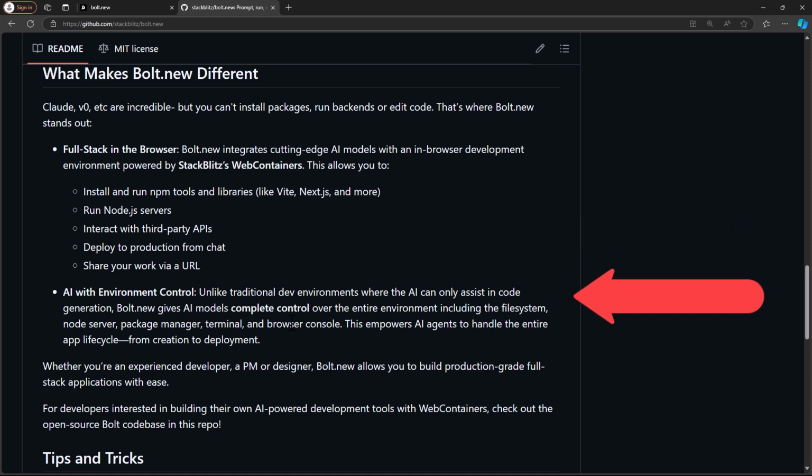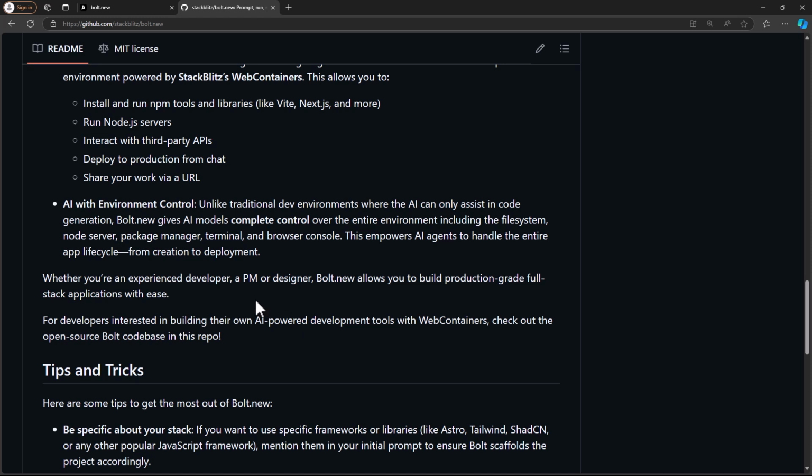And AI with environment control, unlike traditional dev environments where the AI can only assist in code generation, Bolt.new gives AI models complete control over the entire environment, including the file system, node server, package manager, terminal, and browser control. This empowers the AI agents to handle the entire app lifecycle from creation to deployment. Whether you're an experienced developer, a PM, or designer, it allows you to build production-grade, full-stack applications with ease.